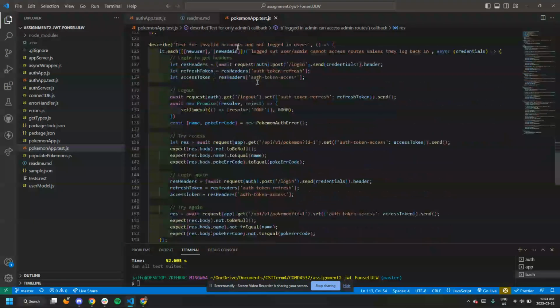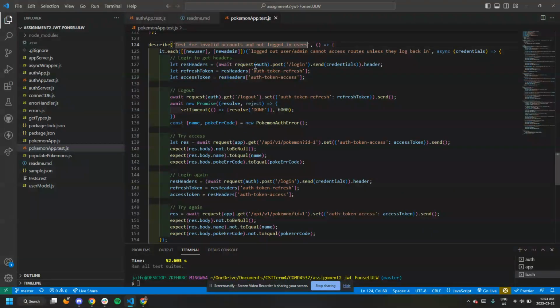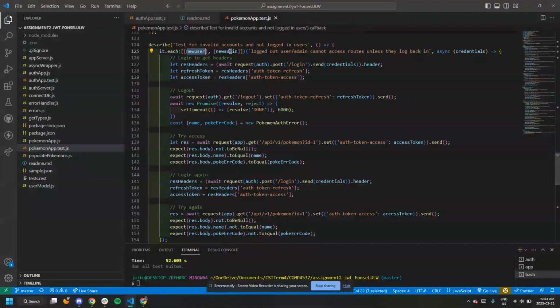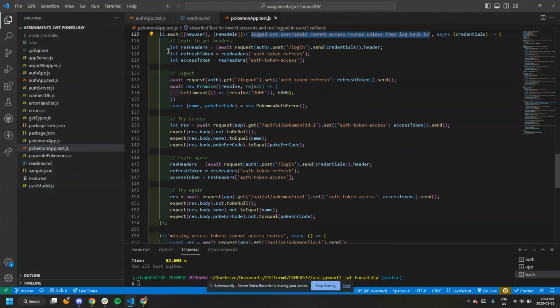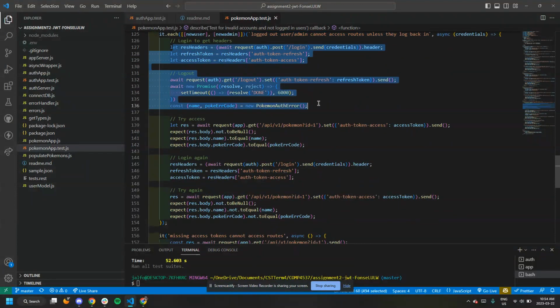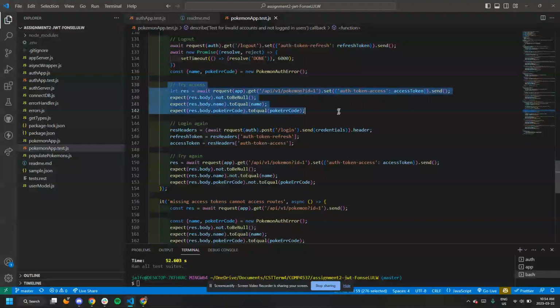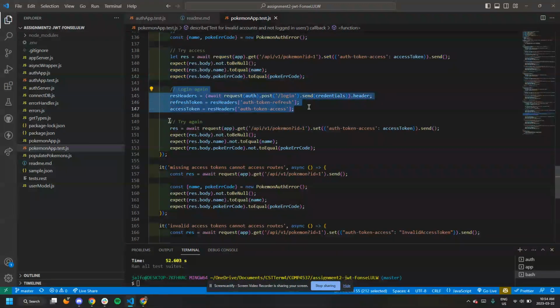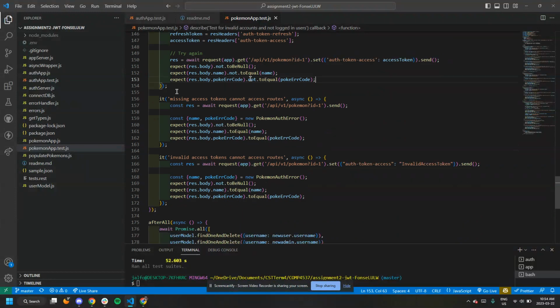And then down here, we're testing invalid accounts. So not admin, not user. So basically unauthenticated users. This is for user and for admin. That means if they're logged out, they cannot access a route until they log in. So down here, we log out first, and then we try to access, which should not let them access any routes, and then they need to log in again, and when they try again, all should be good.